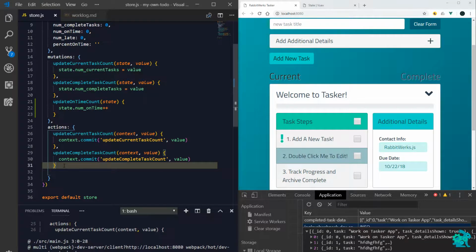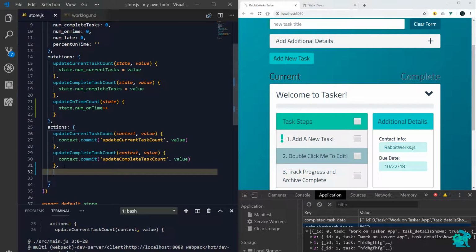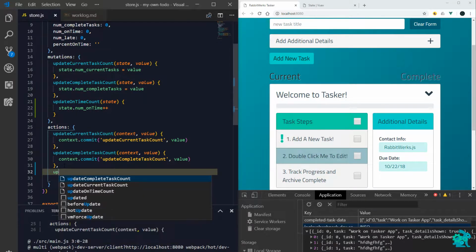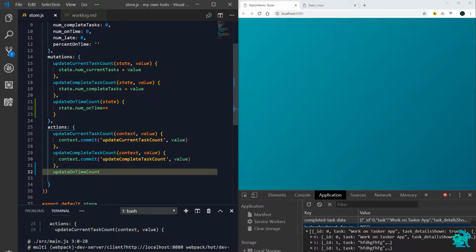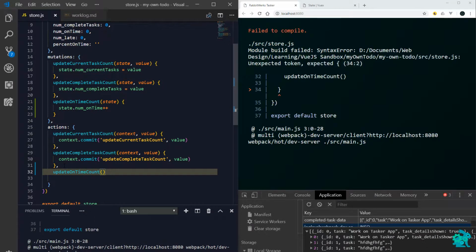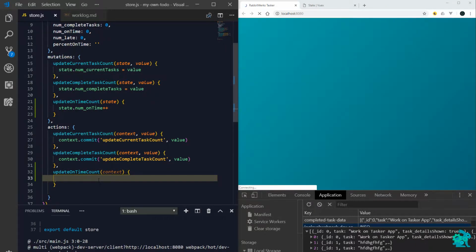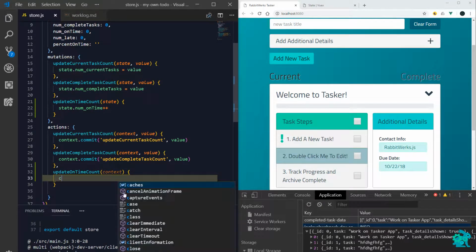And then underneath here we'll write our action to call the mutation. And that's going to take again our context and the value, or actually it's only going to take the context for the moment because we're not passing a value in with it. So we just need to get the context.